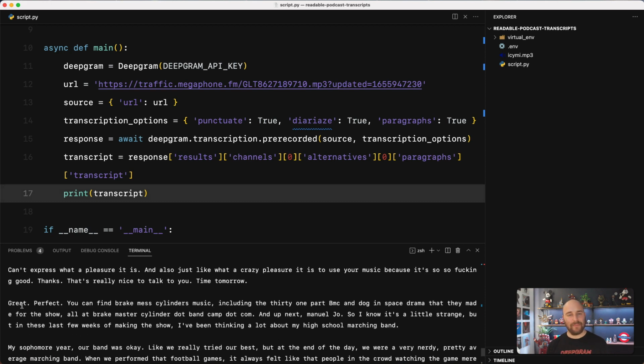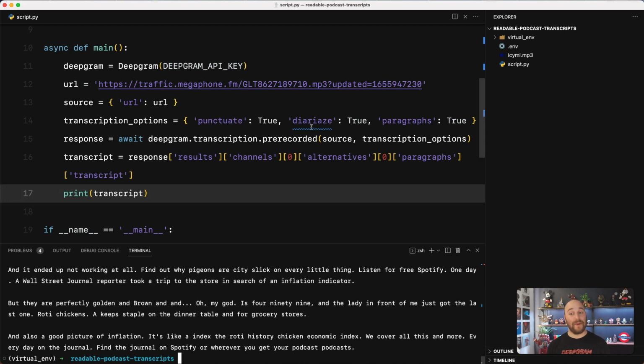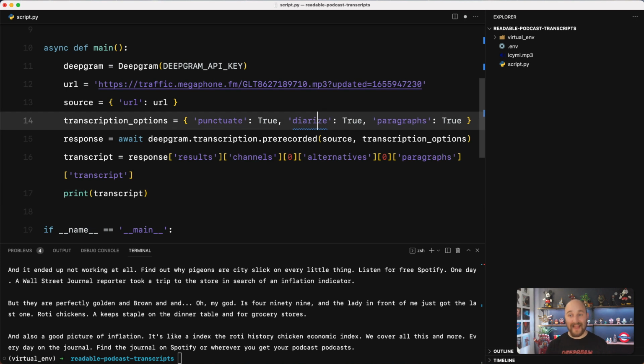I noticed speaker labels are missing. Why is that? Because I misspelt diarize. That is how you spell diarize. You know what? Let's run this once more and I'll be right back.